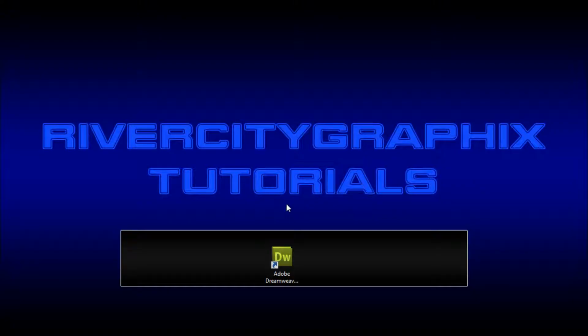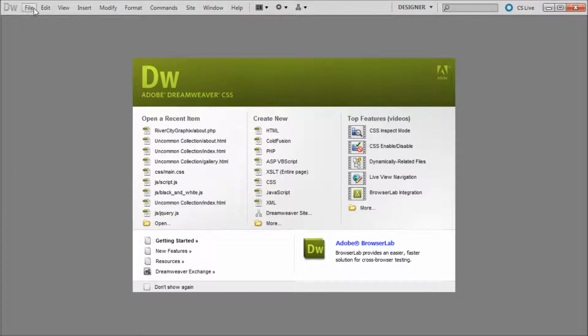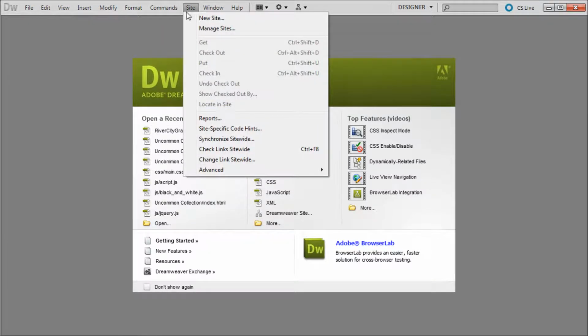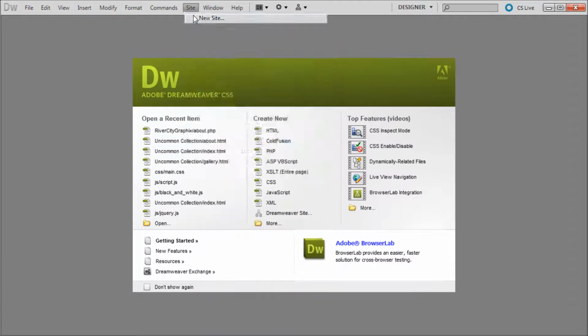Today I'll be showing you how to set up a site and connection to your server from Dreamweaver. So to get started, we're going to open up Dreamweaver. And up in the menu bar, we're going to be looking for the site button. We're going to click on that and go down to new site.